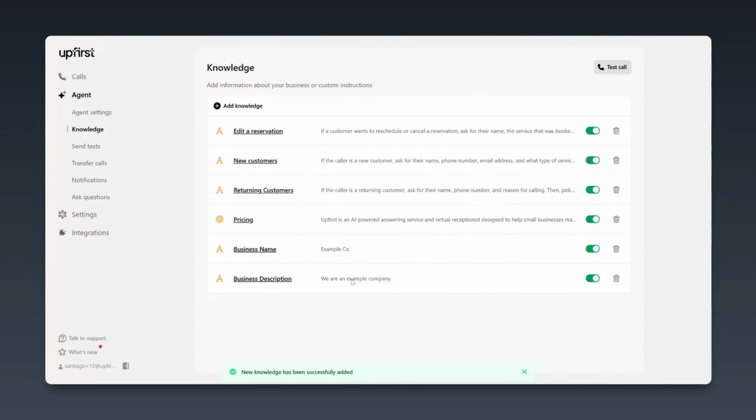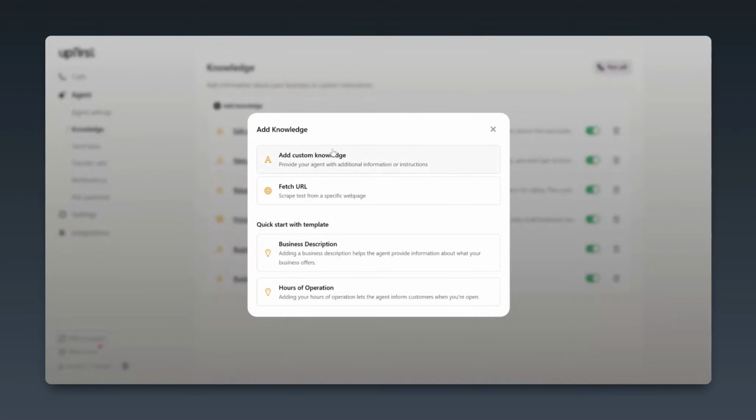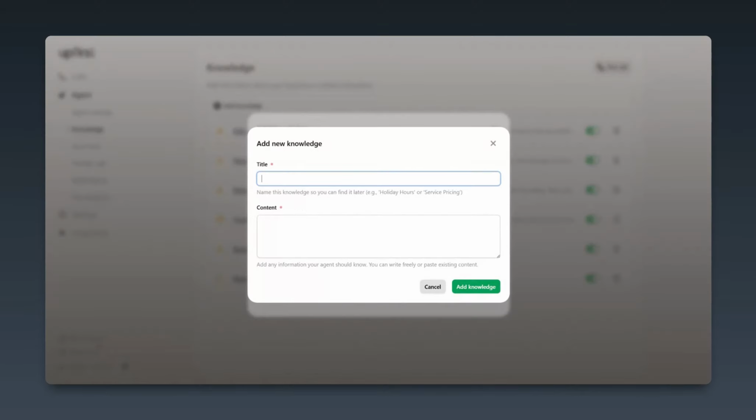For another example, if you need to collect a deposit, such as $50 for an appointment, add more custom knowledge, and title it Appointment Deposit. Then, input directions for your receptionist. It could be something like, after gathering customer info, inform them that we require a $50 minimum deposit for inspections. Someone from our team will contact you to confirm the appointment and collect payment details.